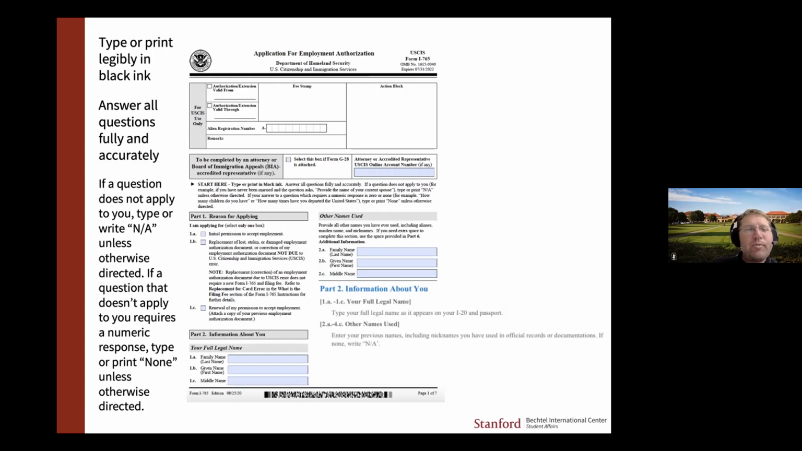So part 1, you're going to check 1A, initial permission to accept employment. Part 2, under your full legal name, you'll enter your name as it appears on your I-20 and your passport. So it should match those 2 documents. If you don't have a middle name, I advise students to leave that blank because we don't want USCIS to interpret N/A or none as your middle name. So you'll leave 1C blank if you don't have a middle name.